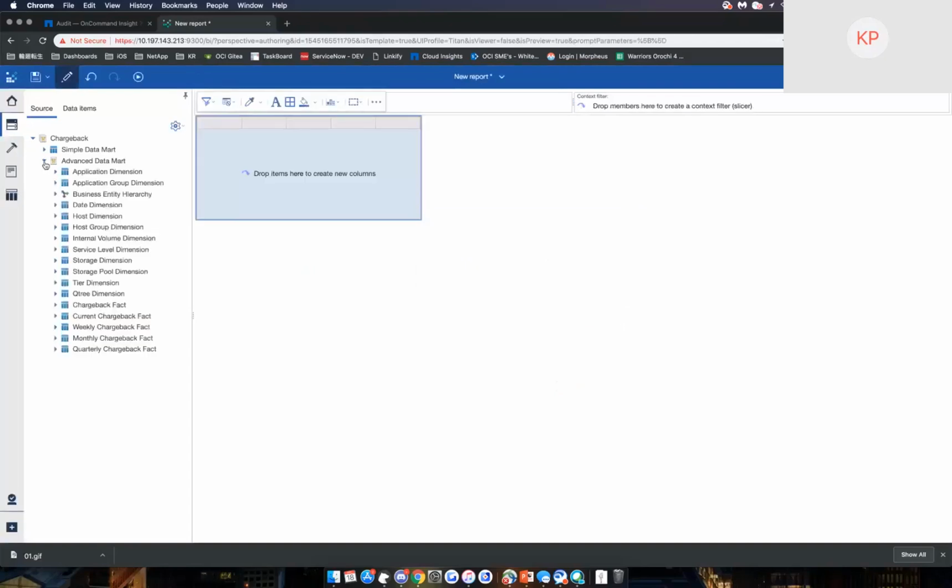Typically for most chargeback use cases, I tell customers to ignore the simple data mart and just focus on the advanced data mart. The advanced data mart gives you more flexibility around filtering, and you get a chance to do trending if you want to. The simple data mart addresses a very small niche use case, and as a result, you don't have any trending data. It's just point in time.